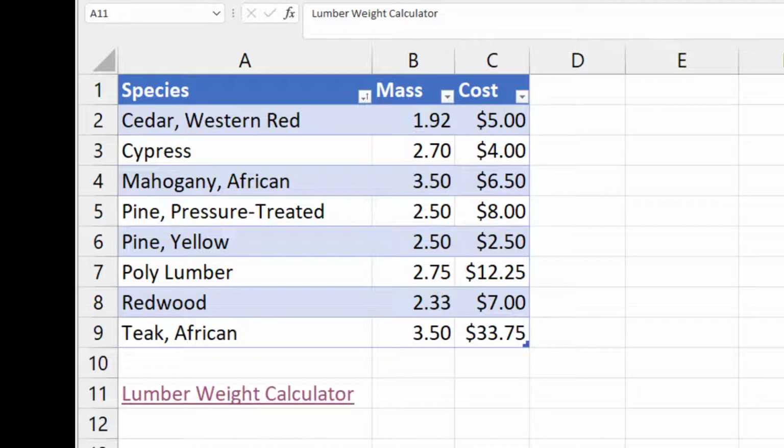So here's a table for various species of wood, the mass and the cost per board foot that we'll use to construct this picnic table.